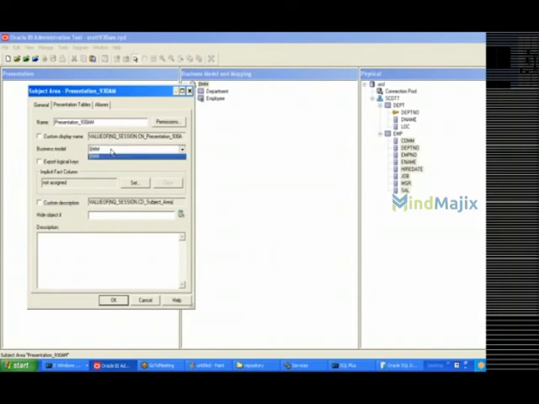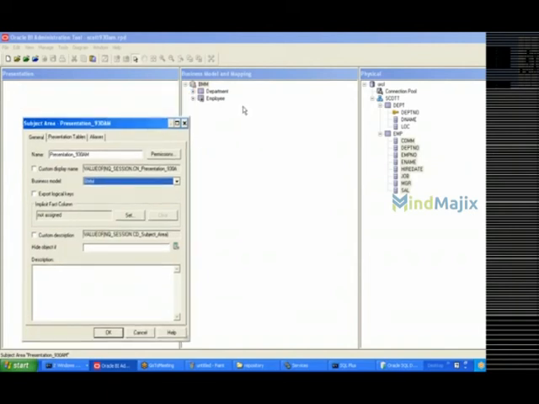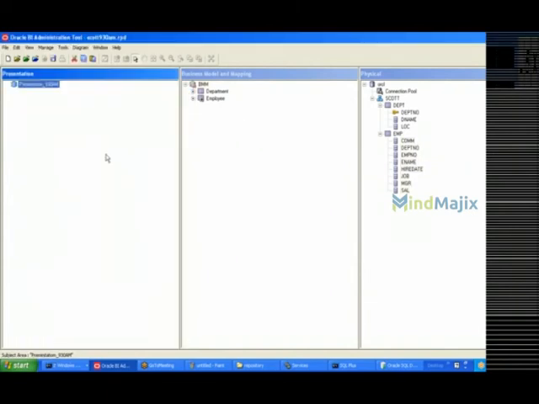Here if you observe, it is showing business model with a drop down. Which means if you have multiple business models, at that time you can select the corresponding business model. Okay, as of now we have only one business model. So click on OK now.